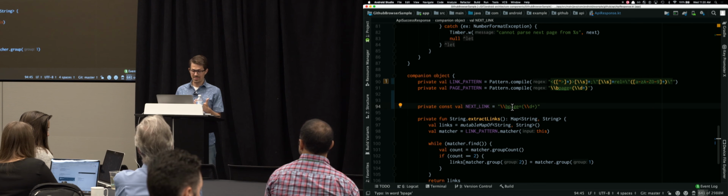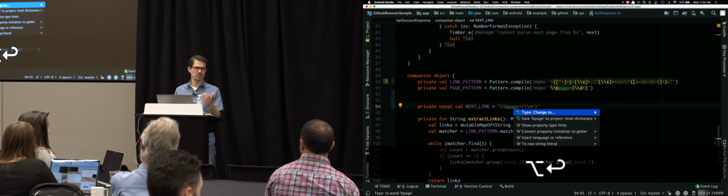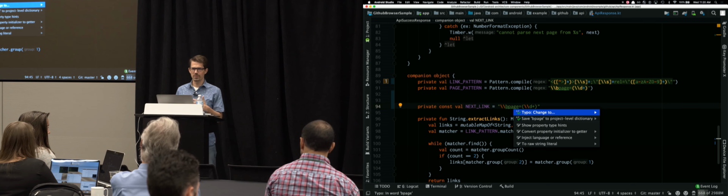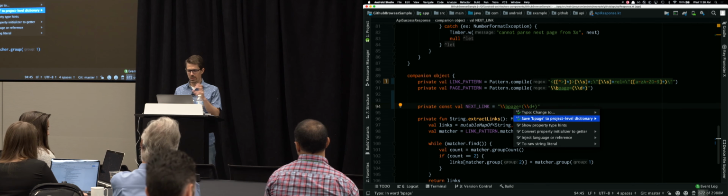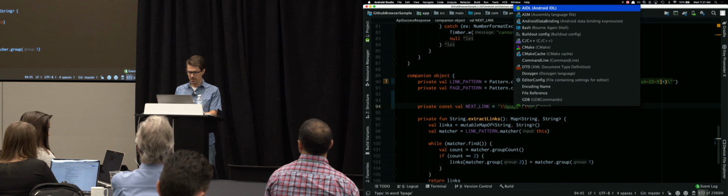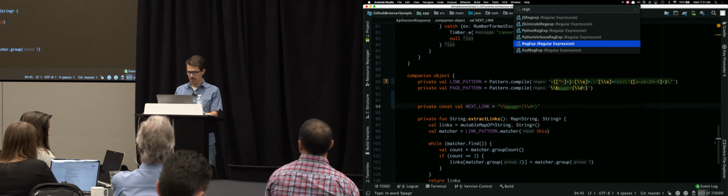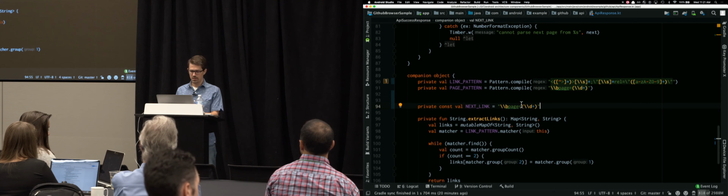But if there's a place where it doesn't highlight that, you can do Alt-Enter, which is kind of the magic keystroke to tell you all of the things that are relevant in that context. Put your cursor in lots of different places, and you'll discover some cool IDE features by just hitting Alt-Enter. In this case, you can inject a language or a reference. So I can tell IntelliJ that this is a regex. Now it changed the syntax highlighting, as you can see.